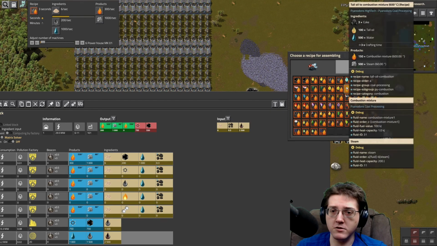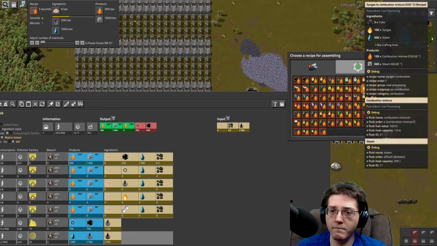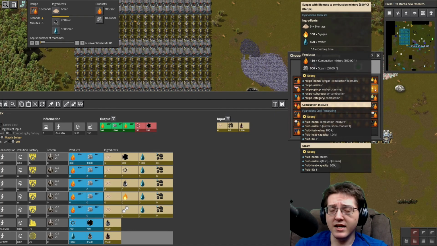Oleochemicals are a meme. Don't do it. Same with tall oil. It's just no. Syngas is perhaps one of the, if not the most popular, of the combustion turbine recipes, just because it's really easy to make out of tar. It's tar into coal gas into syngas. It's a really good recipe. Add oxygen for an even better ratio.